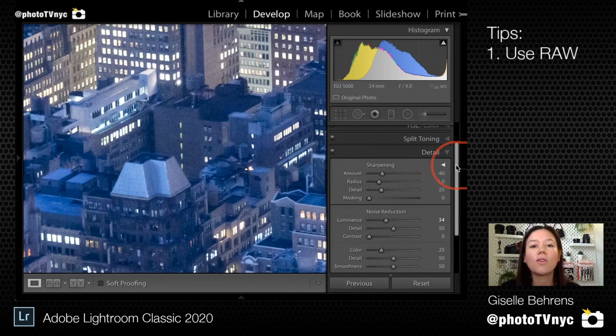Anything and everything that you can do in Lightroom, you can do manually in the darkroom. But thank God that we can just do this in a few minutes and we don't have to go all the way to a darkroom to expose these right now.